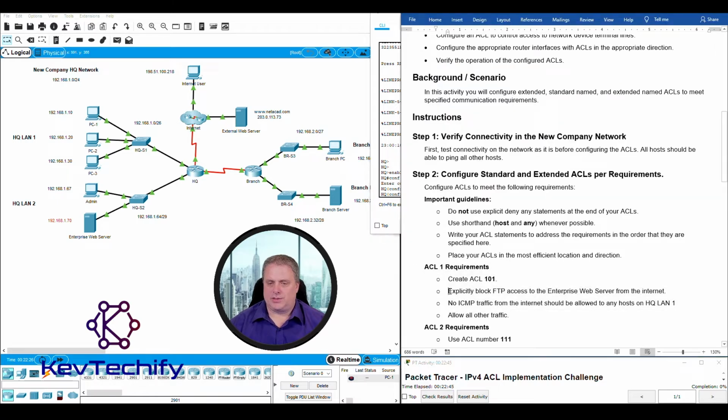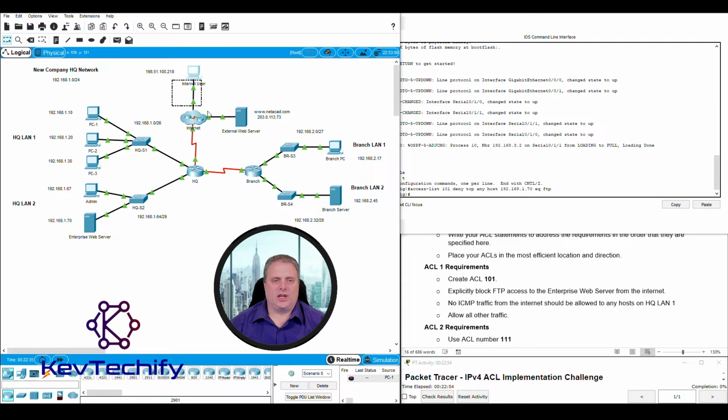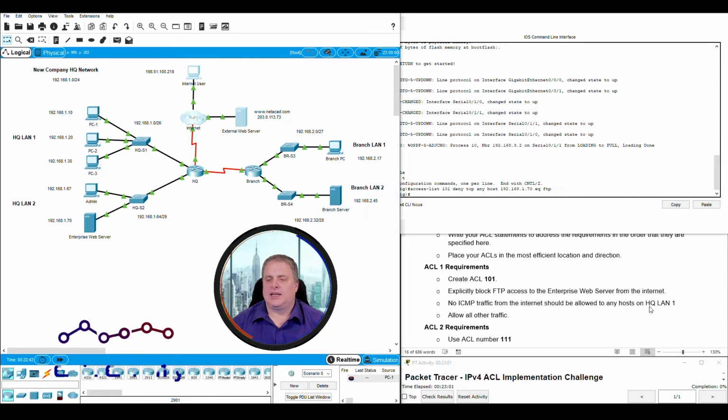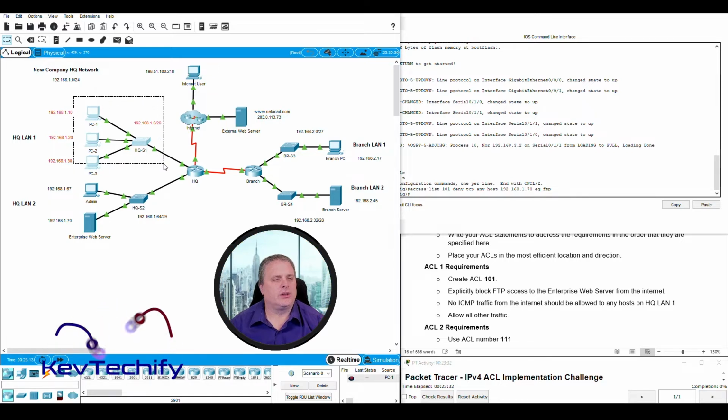So that is our first access control entry in access list 101. That takes care of our first bullet point. Then we have to go down and look at our no ICMP traffic. So no ICMP traffic from the internet. Once again, we have the internet here. From the internet to any host on the HQ LAN 1, that's ICMP traffic from the internet, and we want to deny it. So not allowed here to HQ LAN 1.